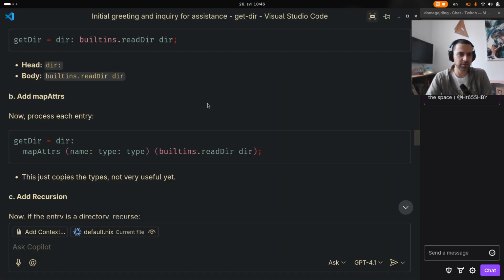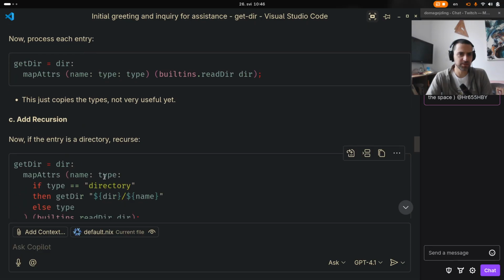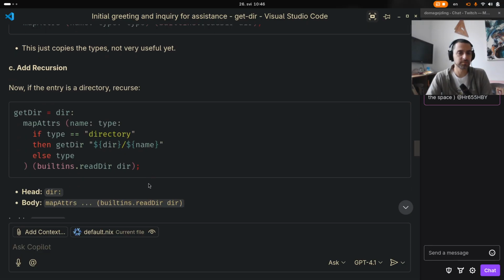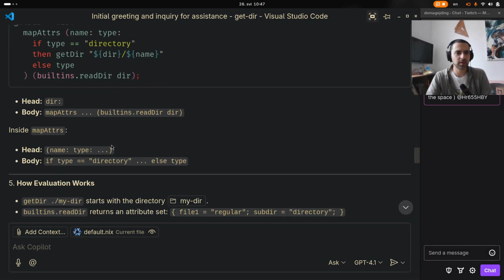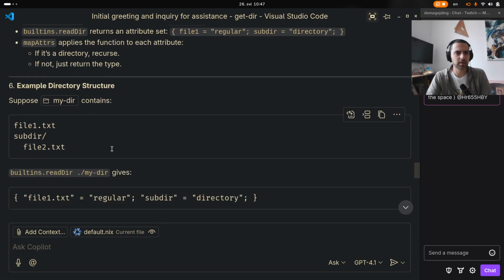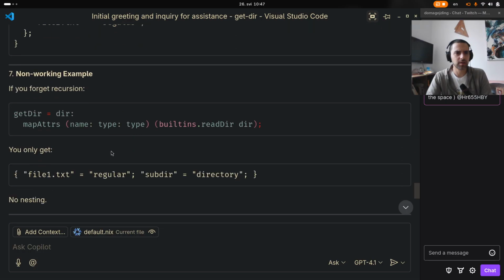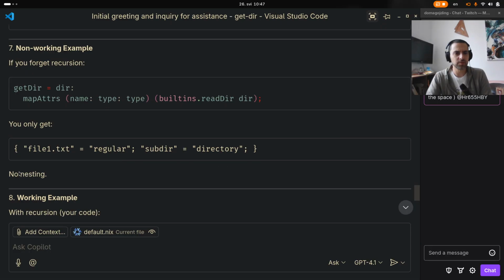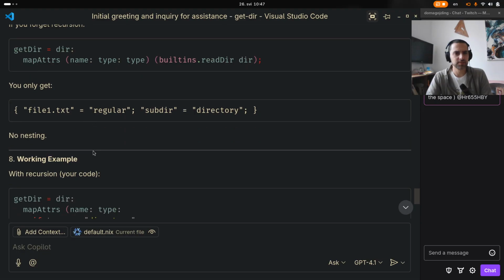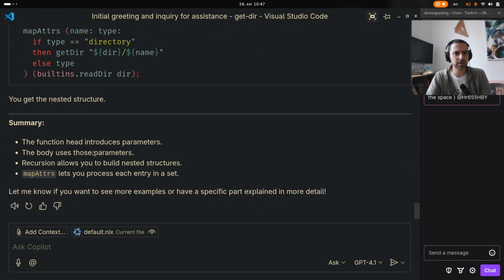Add recursion. Now, if the entry is a directory, recurse. Oh, now he's saying, yeah, that's from a non-working example. So no nesting. With recursion, your code, you get a nested structure.